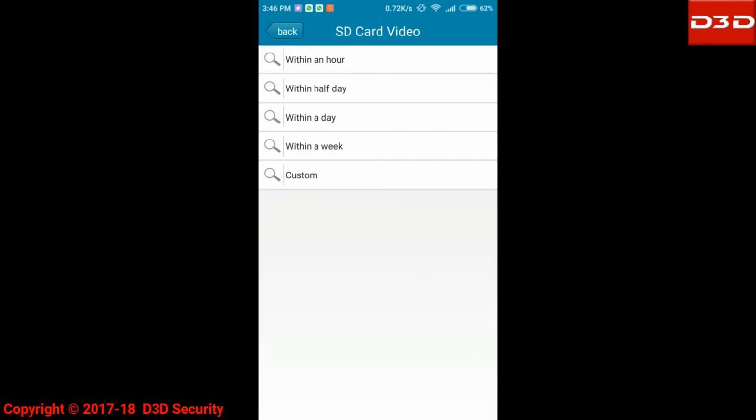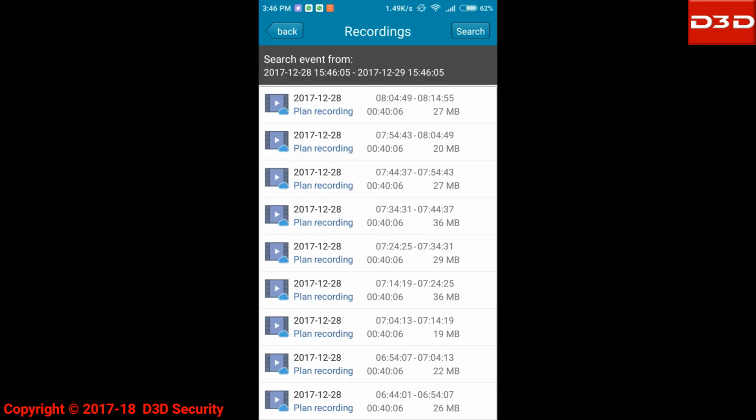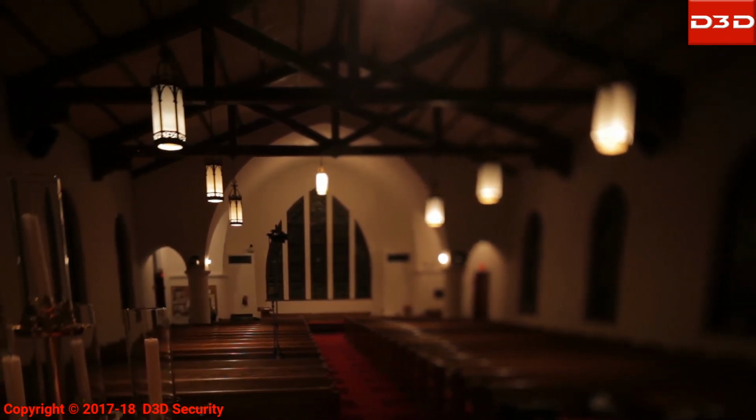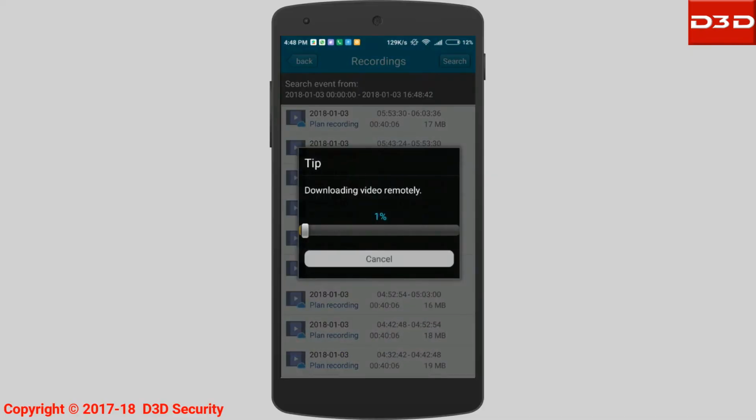Select the timing events of which you want to see the recorded videos, or you can customize as well. Click on the recorded video which you want to see. Then click on play for seeing the online video. Now you are able to see the recorded clips. Or click on download for downloading the recorded videos.